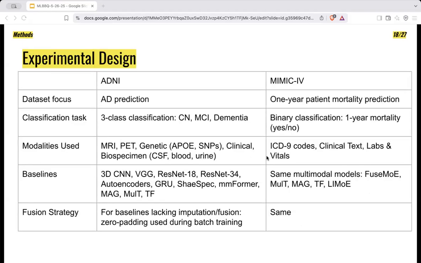And again, I kind of explained this already, but we have this Alzheimer's disorder data set, and the task is to do this 3-class classification of what stage of Alzheimer's disorder they're in. Then we have the MIMIC IV, where we're classifying the 1-year mortality. It's just a yes or no classification. But they have different modalities present. So this MIMIC IV has ICD-9 codes, clinical text, labs, and vitals. But then ADNI has, of course, the imaging data and everything we already discussed.